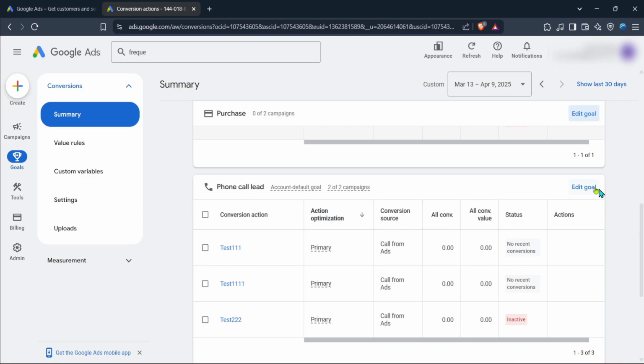When the scan is complete, go to the Conversion Goals section and select Purchase as the desired action to track. This tells Google Ads that whenever someone completes a purchase on your site, it should count as a conversion.